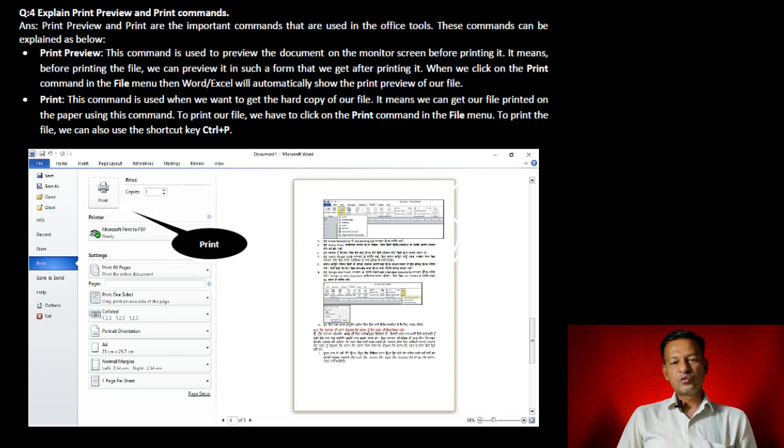Next, print. This command is used when we want to get a hard copy of our file. It means we can get our file printed on paper using this command. To print our file, we have to click on the print command in the File menu. To print the file, we can also use the shortcut key Ctrl+P. In this screenshot, you can see the print command.